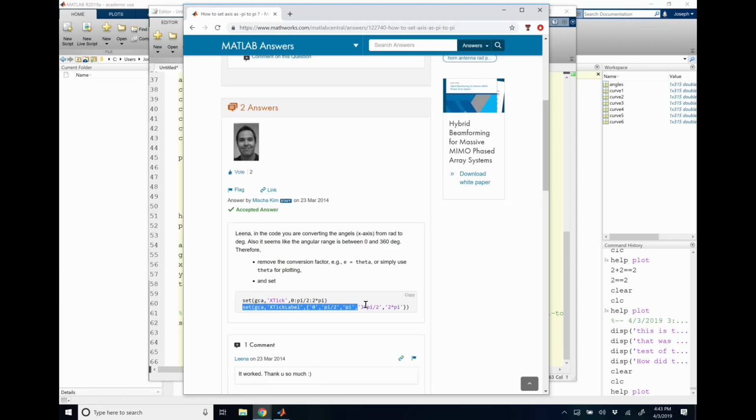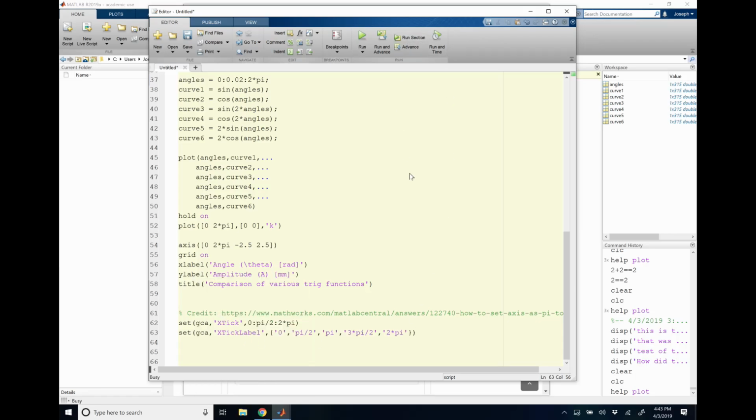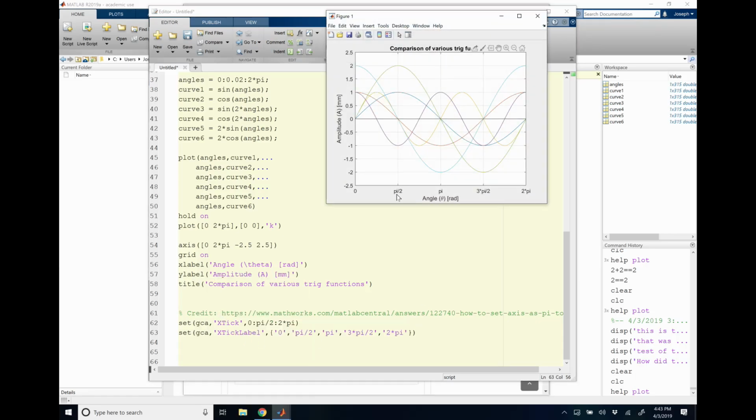We'll copy the second line, come down here and paste it in. Now when I run it, I don't have the decimal values. I actually have pi over 2, pi, 3 pi over 2, and 2 pi.